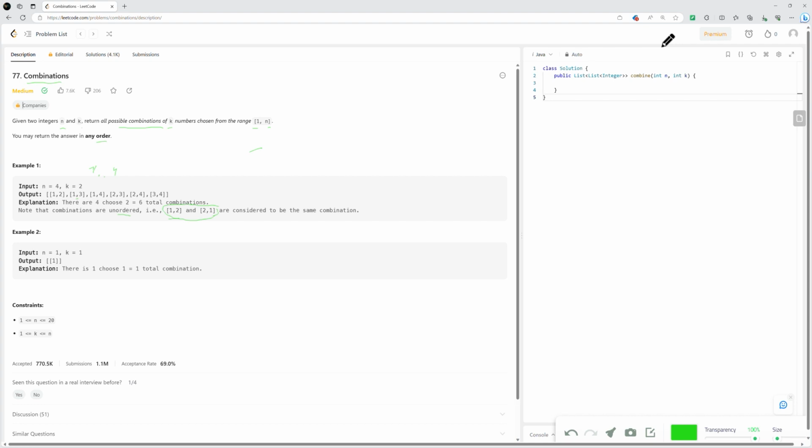For the constraints, n can range from 1 to 20, and k will be in the range from 1 up to n. Now, the solution to this problem will be similar to permutations with only a slight modification, and that modification will reflect the fact that 1 and 2 is equal to 2 and 1 in terms of combination. They are unordered. Order is not important.